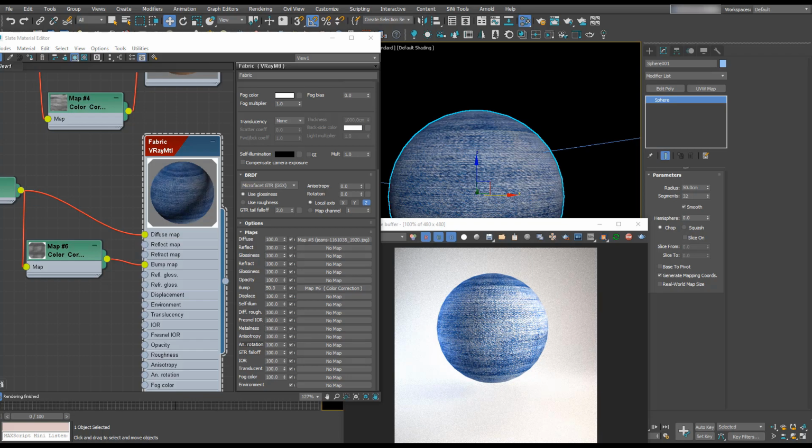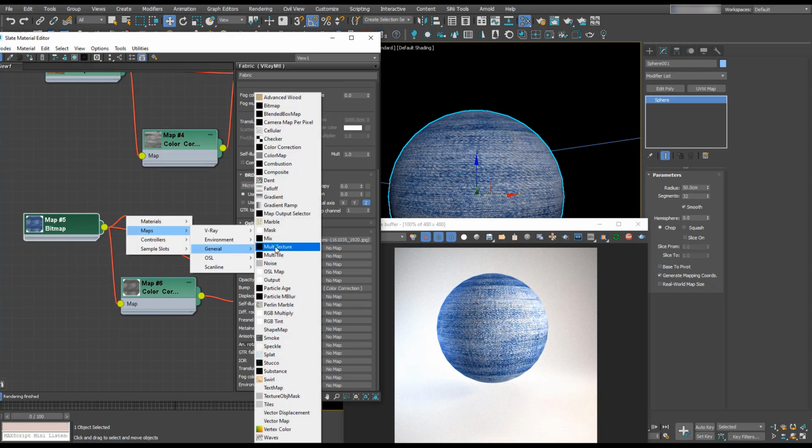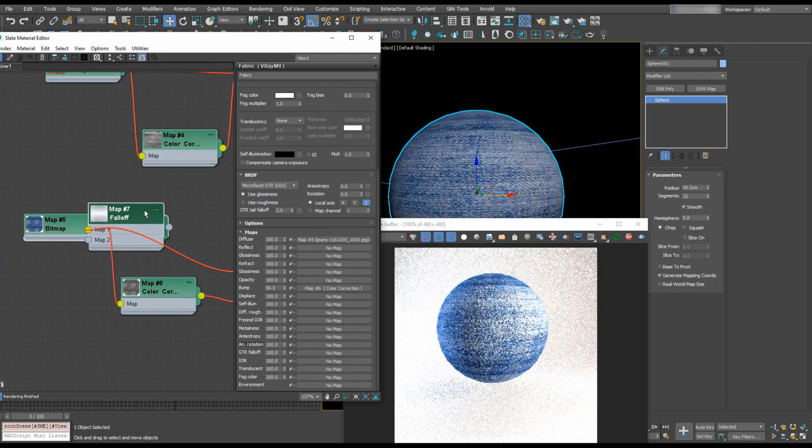And something that happens with cloth is that as it curves away from you, it gets lighter. So to stop the fabric looking flat, it's a good idea to add a fall off map. And we can do that by clicking and dragging out of our bitmap, going to maps, general, and fall off. And we'll plug that into map 1.